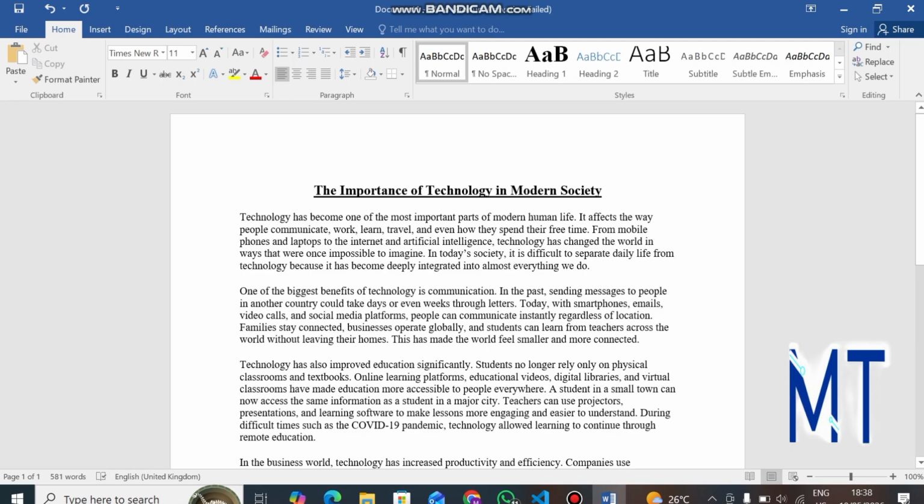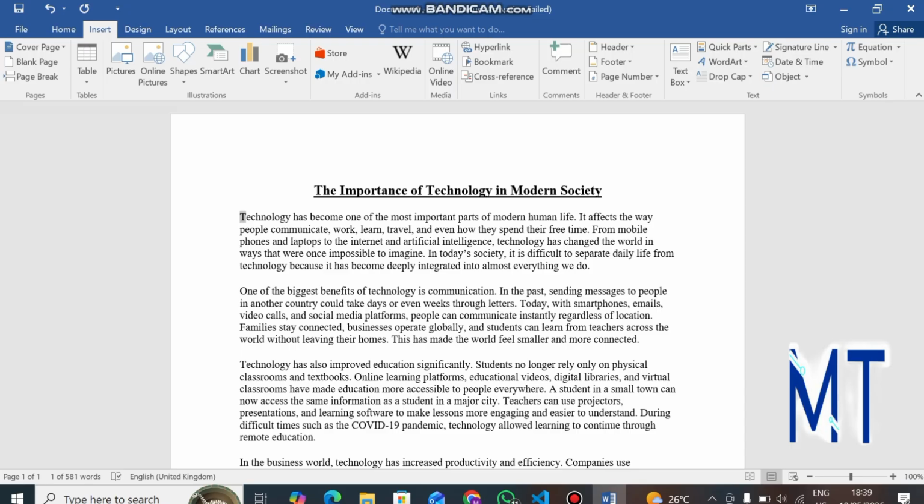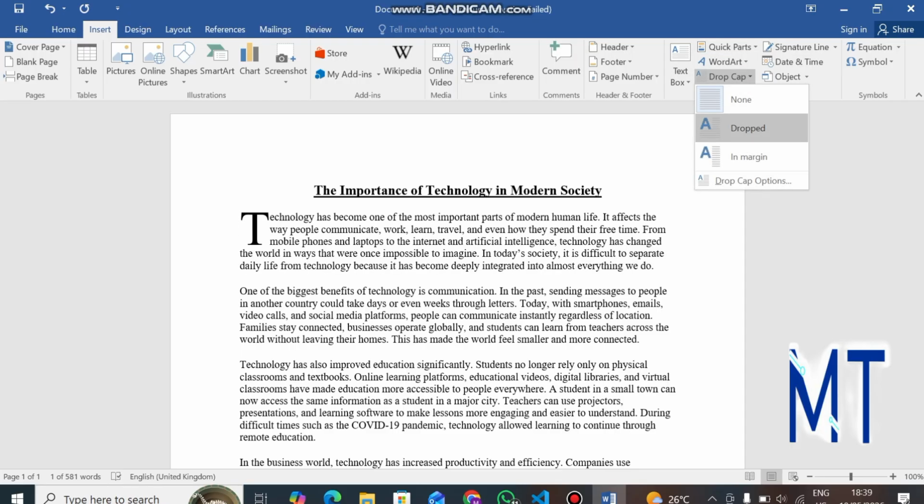So looking at this place now, "Technology has become one of the..." and so on like that. I can say I want this T here to stand out. I will highlight this T. I will go to Insert. Then I'll look for Drop Cap and click on Dropped. It can be in margin or here. So we have this. And we are formatting our document already.